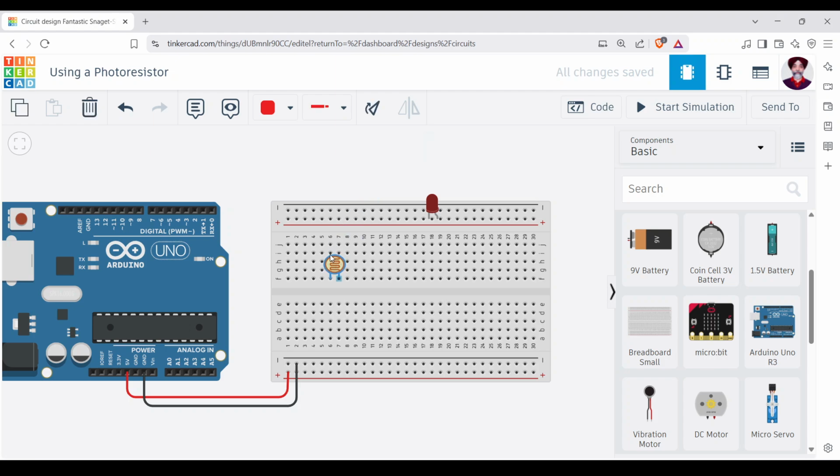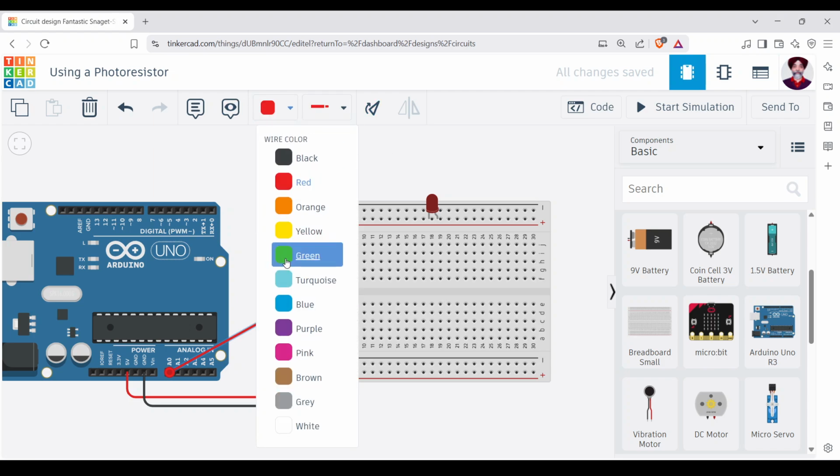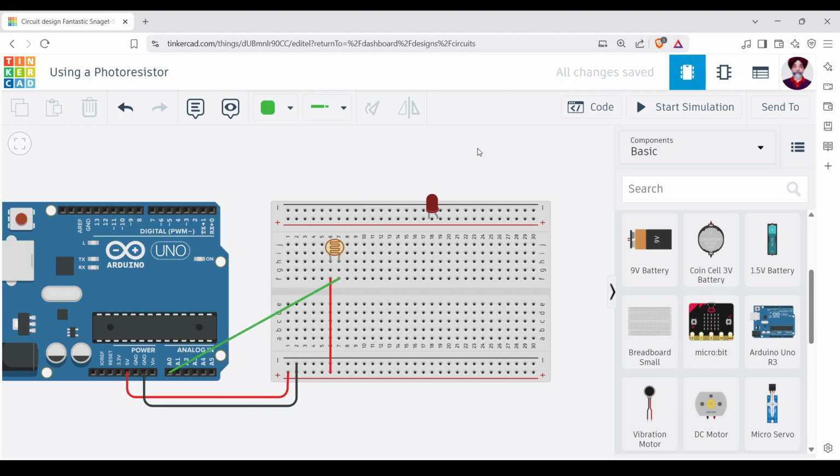Now, what we do now is basically we connect one end of the photoresistor to the positive, and we connect the other end to an analog pin, because it is now giving me an analog input. So let's color it differently. You can see that one end of the photoresistor is connected to the positive, and the other end is connected to an analog pin.